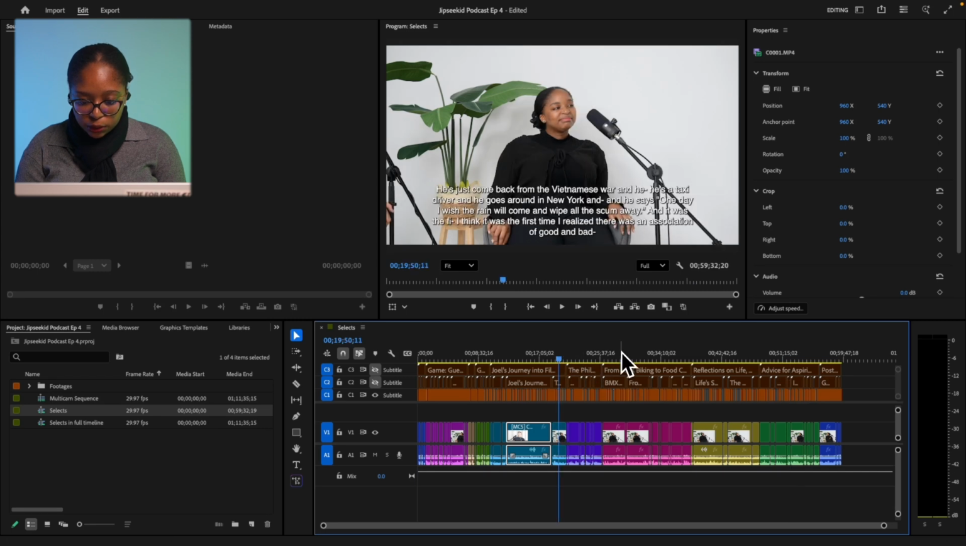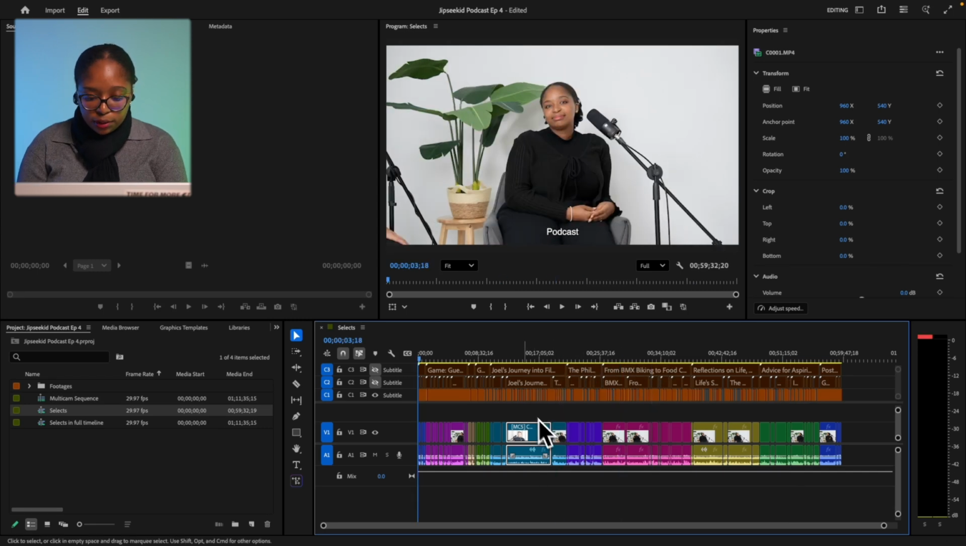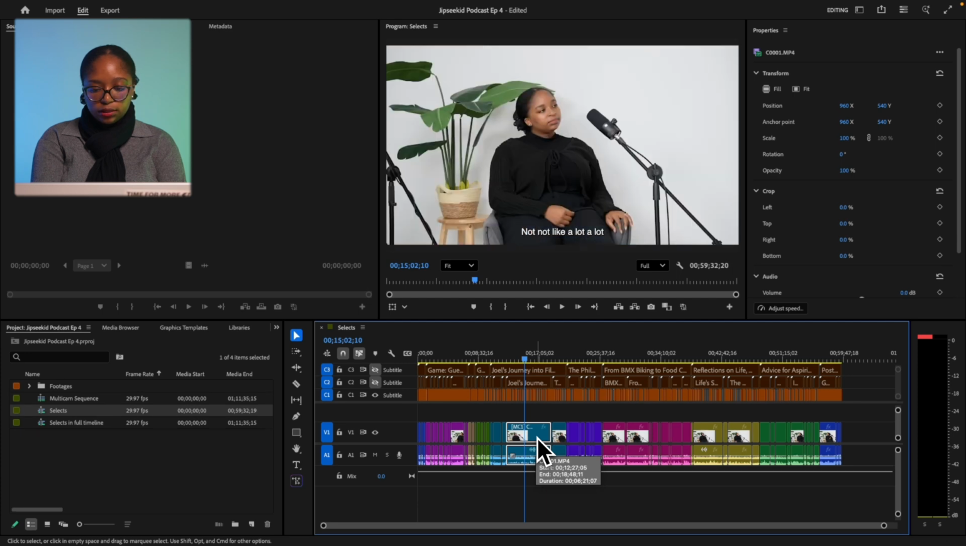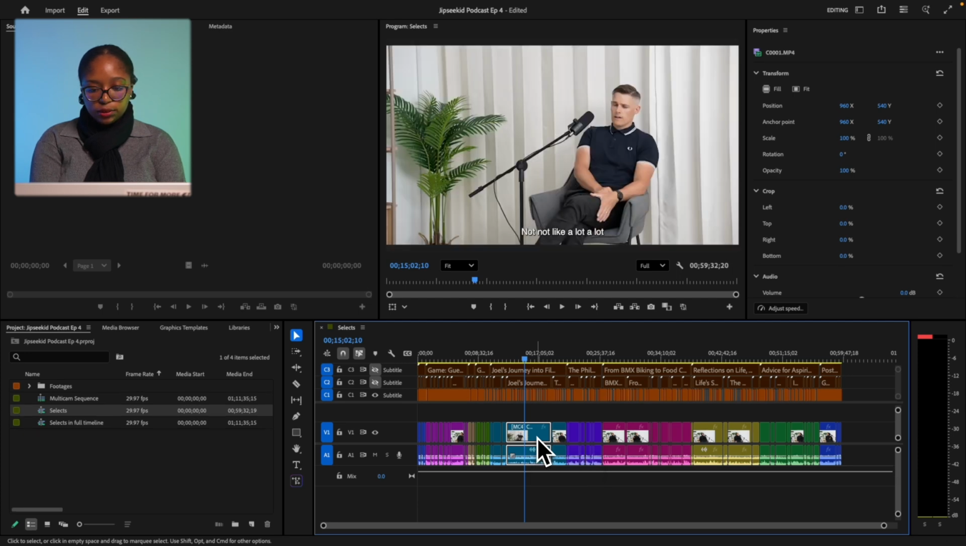It's also got captions. And because these are all multicam sequences, you can also change the angle by using the shortcuts 1, 2, 3, 4, and 5.